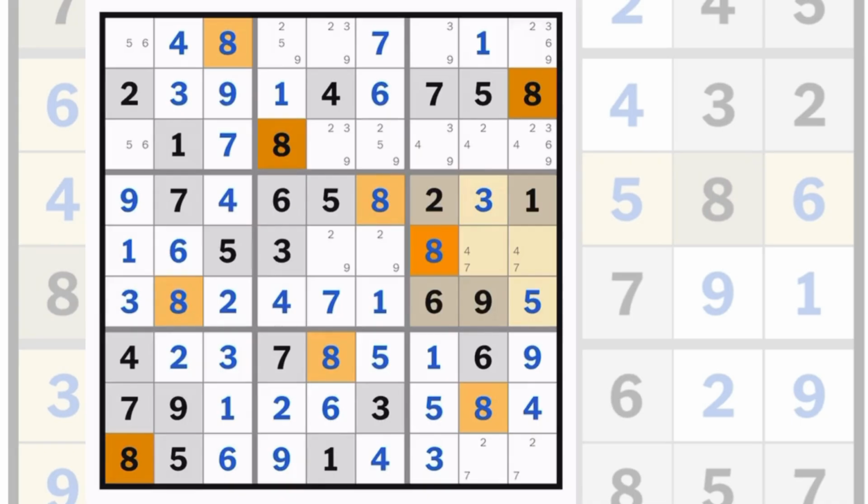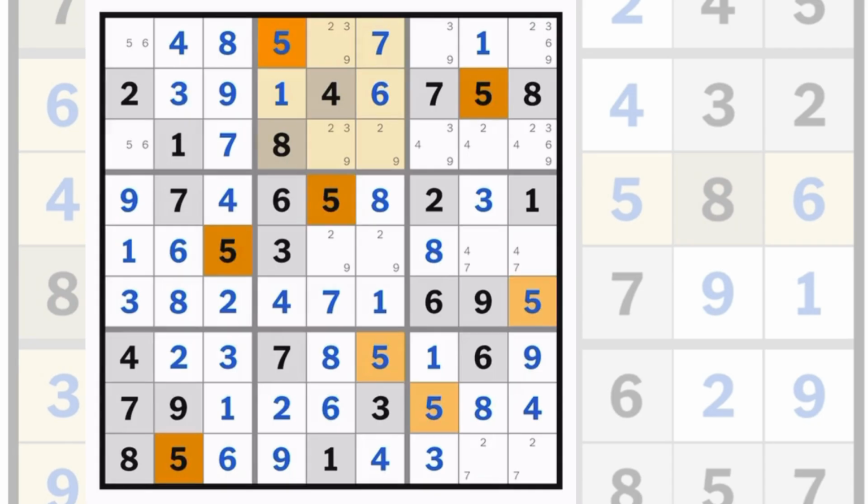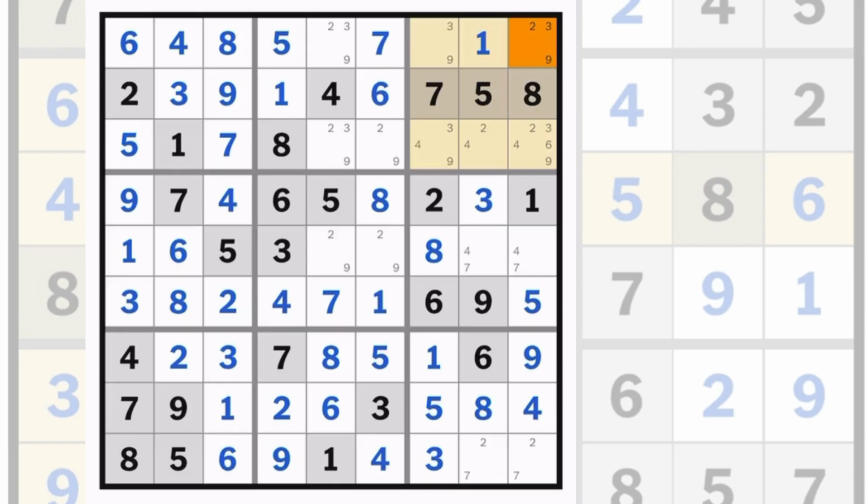So we have 4, 7. Now here we have a 5. So in this we need to remove 5 from here, in which case this is a cell where 5 is unique. So we post 5 there. This becomes a 6 and this becomes a 5. Then we remove 6 from here, in which case this becomes a cell where 6 is unique.